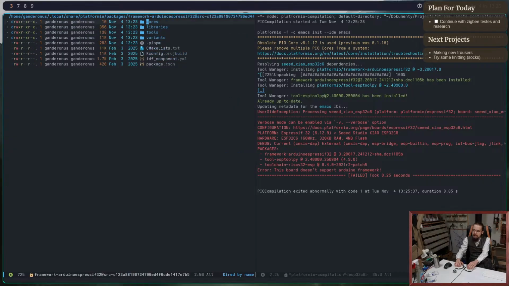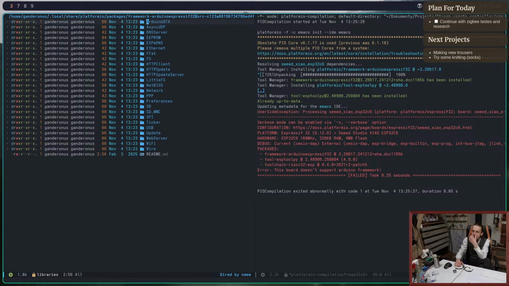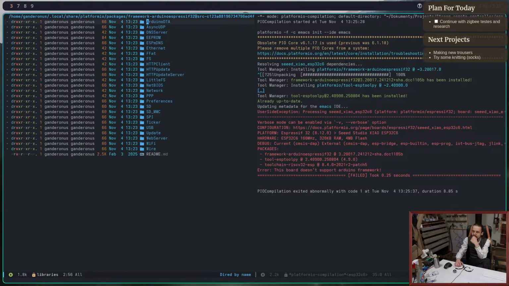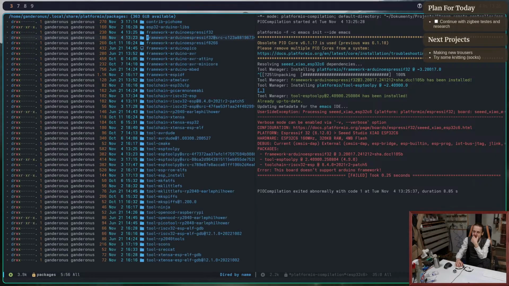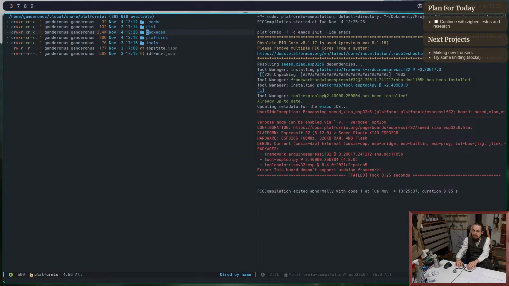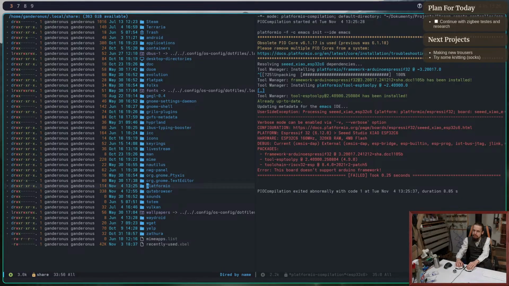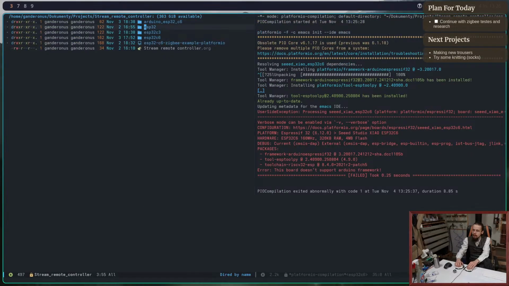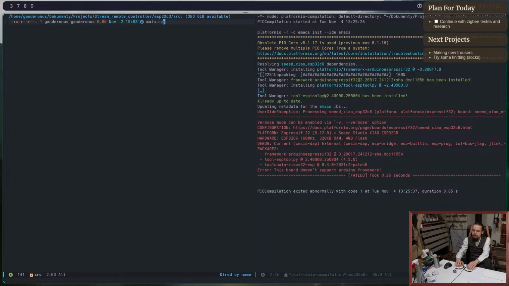Now it installed this. But there is still no ZigBee in here. Like, I definitely had ZigBee in here. What was the platform I was using for ZigBee? What am I using in here, for example?